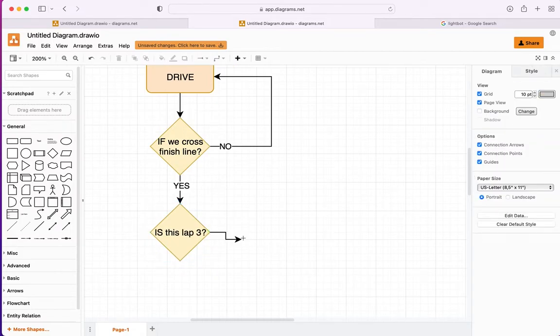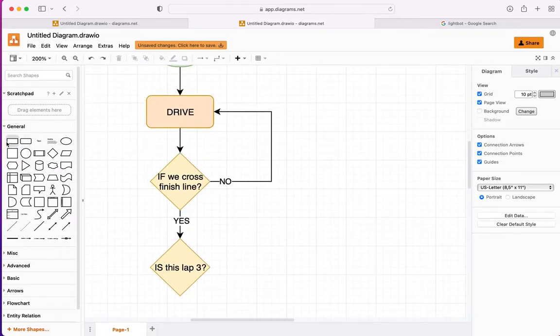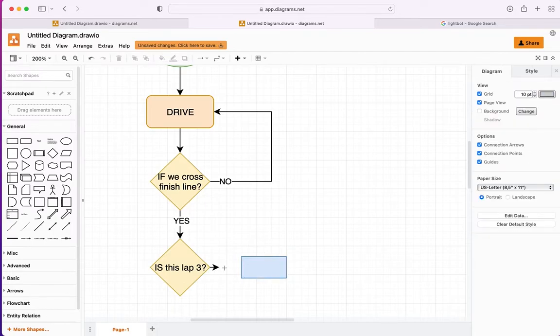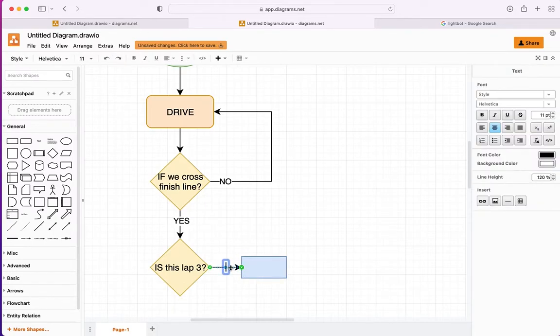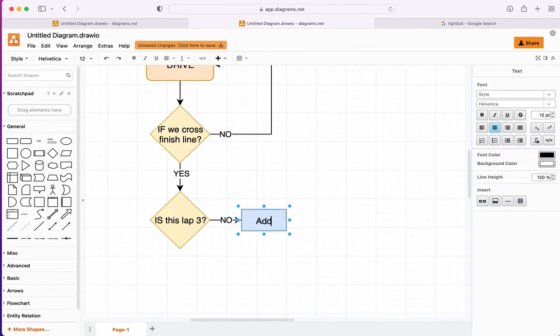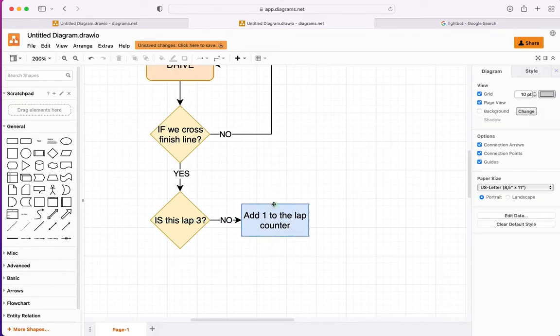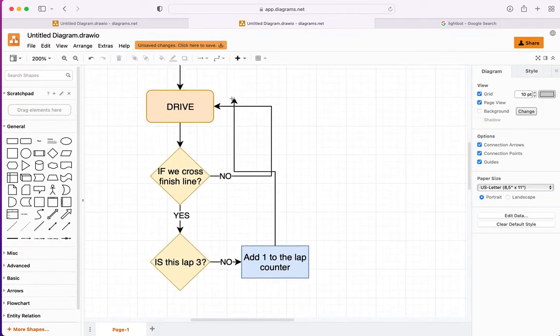If no, well, obviously we have to keep driving, but let's just add a little thing here. And why I'm picking different shapes and different colors will become apparent in a later video, but I just want you to realize that I'm doing this now just to remain internally consistent. So if no, well, we still need to add 1 to the lap counter, right? Because lap 1 becomes lap 2 becomes lap 3, so on and so forth. And then eventually it'll just go back to keep driving.